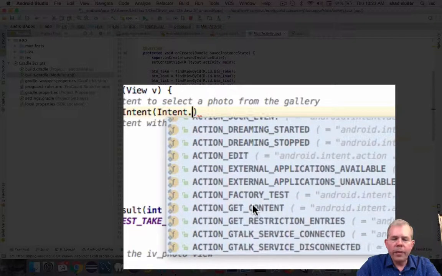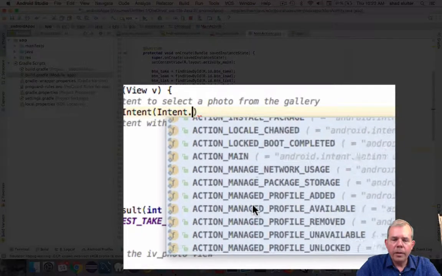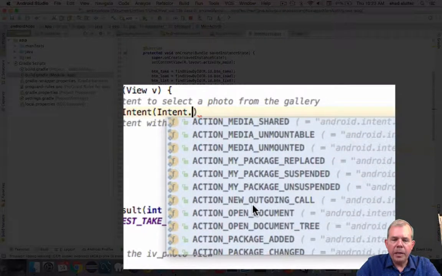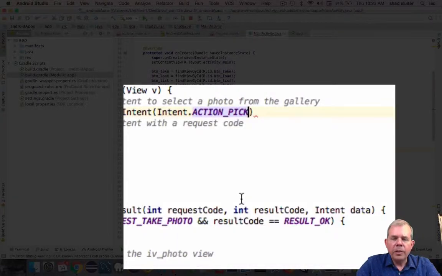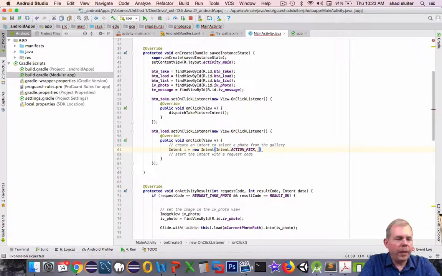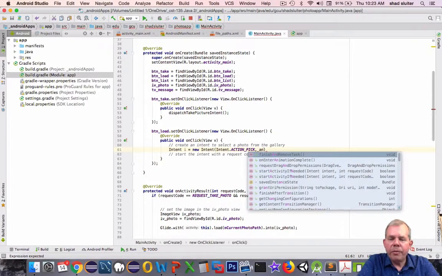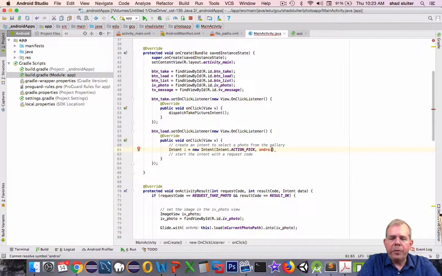What I'm looking for is something called pick. So pick a piece of media, I think it is. So pick, here we go, pick. Let's go with that one. ACTION_PICK. So pick means pick something from a photo gallery. So I'm going to type in android.provider. So provider means these are sources of information.